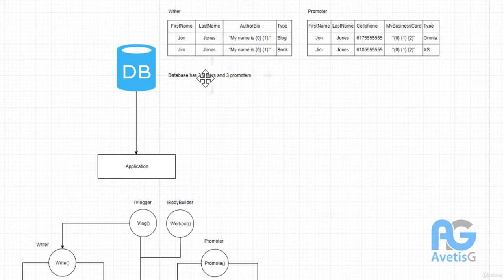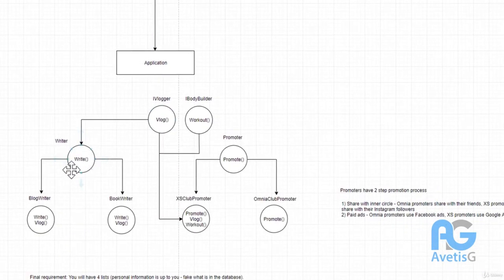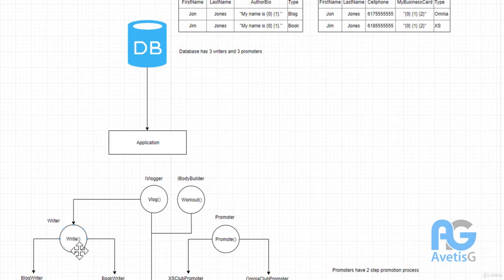So we have a type, as you can see, a main kind of abstract base class that is saying it's a writer, and then this is going to be a blog writer, this is going to be a book writer. And you can imagine this has millions of rows, but for simplicity's sake, we're just saying the database only has 3 writers and 3 promoters.